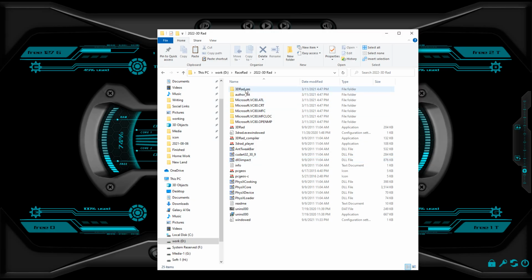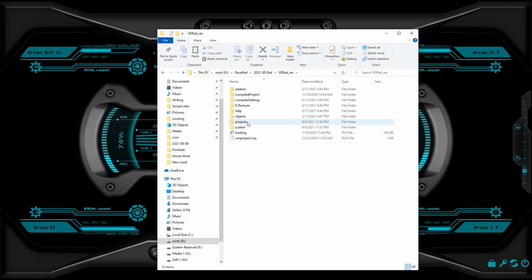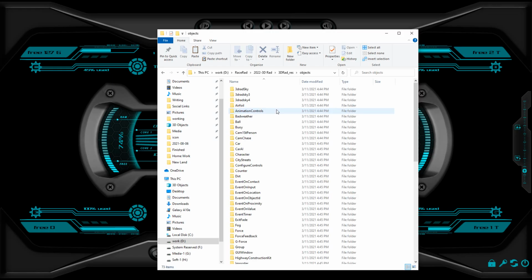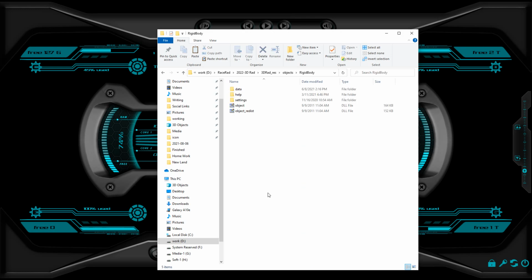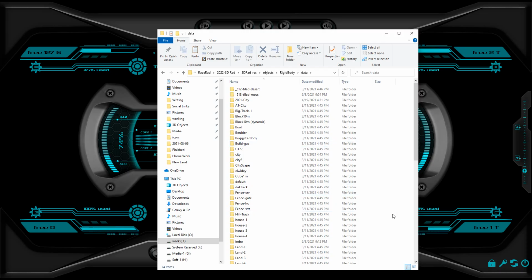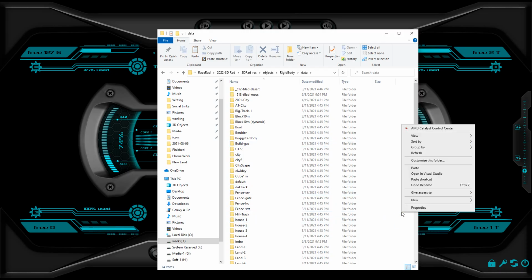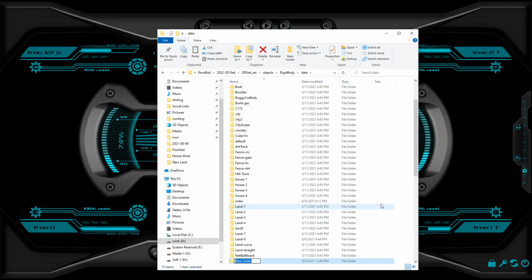And we're going to come into our folder. We're going to come into Objects, and we're going to use this as a rigid body. So we're going to come down to rigid body. This is how we're going to import it. And we're going to come to Data. And we're going to make something unique. Let's call it, we'll just call it New Land 001. So we're going to make a new folder. New Land.